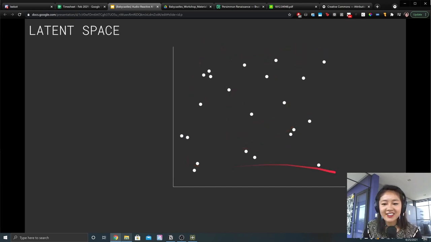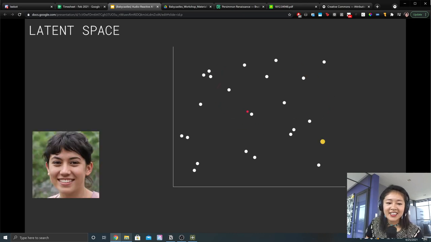This is a 2D grid. We can think of it as a latent space. What that means is, for a model like StyleGAN, how does the algorithm do with images that aren't so similar to each other?